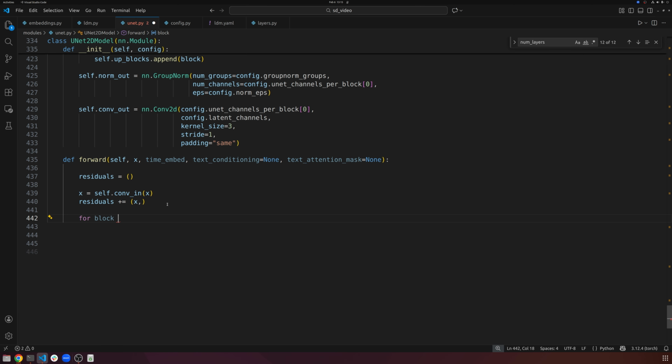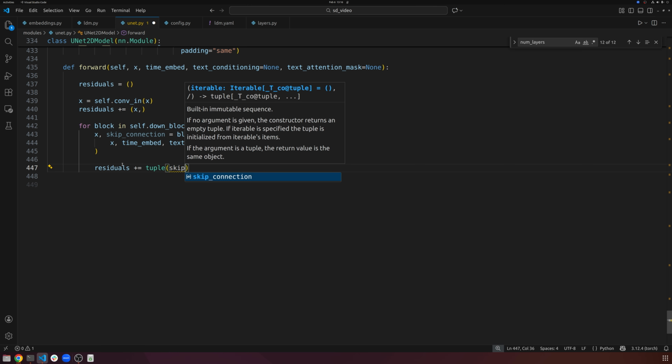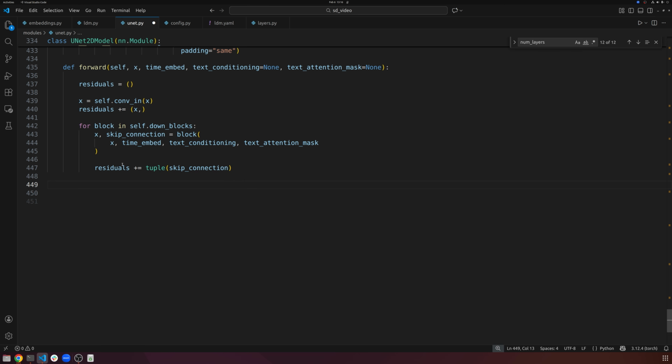Forward block in self.down blocks: x and skip connection is equal to block. And this is going to take in x, our time embed, our text conditioning, and our text attention mask, right? That'll be basically passing it through every single block. Every one of these down blocks will produce a tuple of skip connections, so we can just append it onto ours. So residuals plus equals tuple skip connections. Just store them all in there.